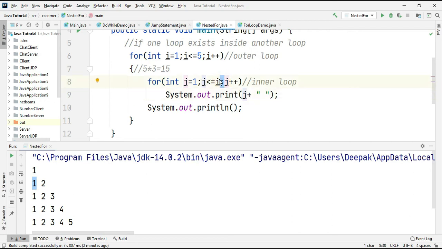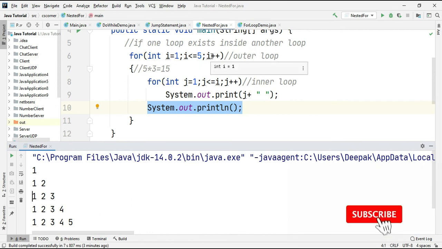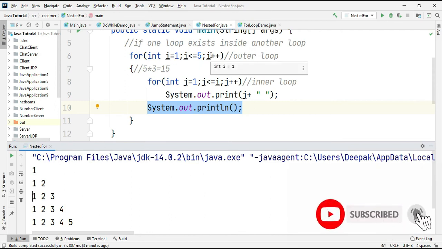Is 3 less than or equal to 2? No, the condition is false. So it will not execute this statement. It will come out of this loop, and it will print the next line. So now your cursor moves over here. Again it will go to the outer loop and increment i. Now my i becomes 3.